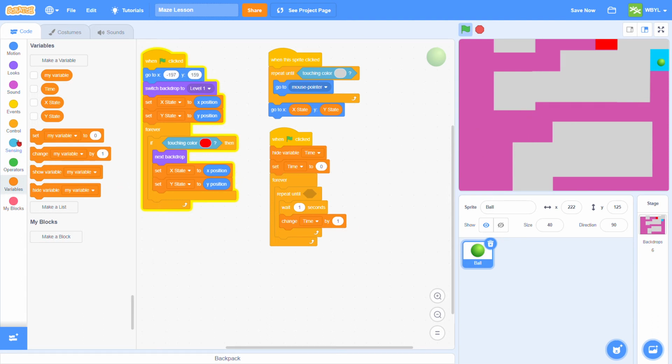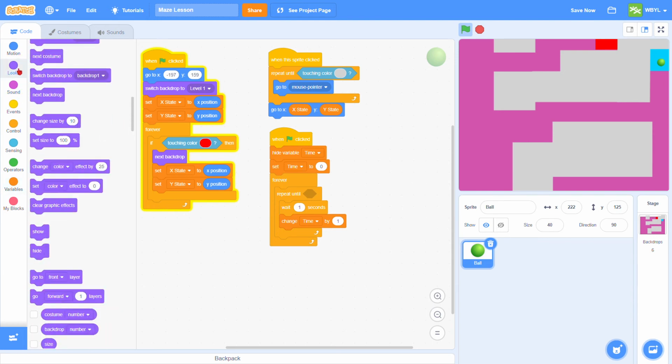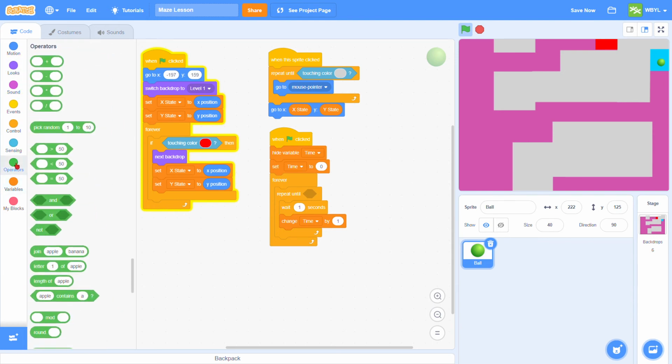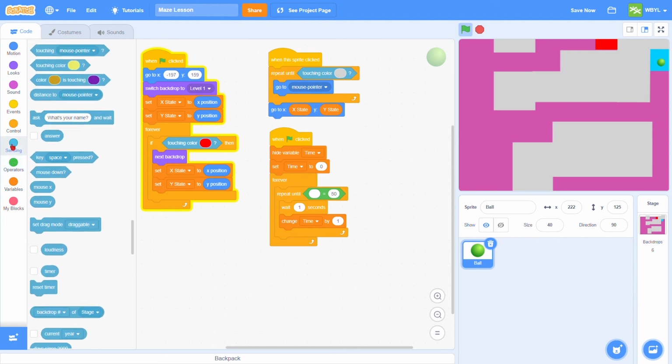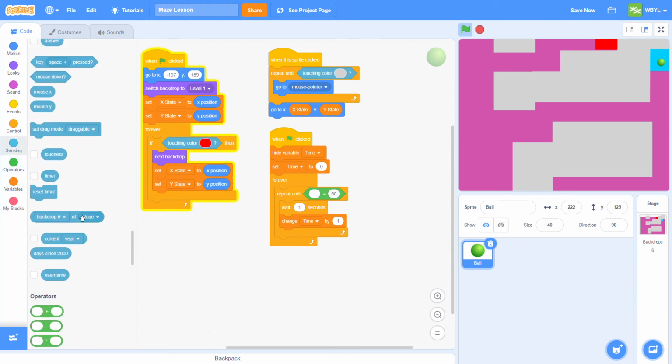In order to display the timer, we'll go to looks. Oh, excuse me. Going to go to operators, and we're going to grab this white circle equals white circle. Grab that, put it inside the repeat until, right in that blank there, and go to sensing. So this, I don't know if we've used this block yet, but it says backdrop number of stage. So we're going to drag that into our circle there, and you can go by backdrop number.